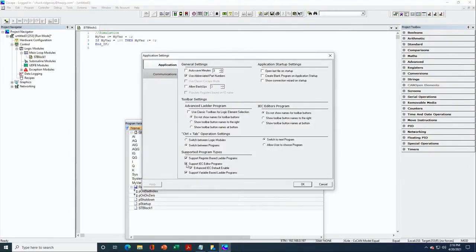And then with Service Pack 4, there is another checkbox available, and that is Enhanced IEC Default. So that's what I've got checked here. That means when I create a new program and select IEC, it automatically enables the Enhanced IEC capability. So that's the first thing we have to do, okay?